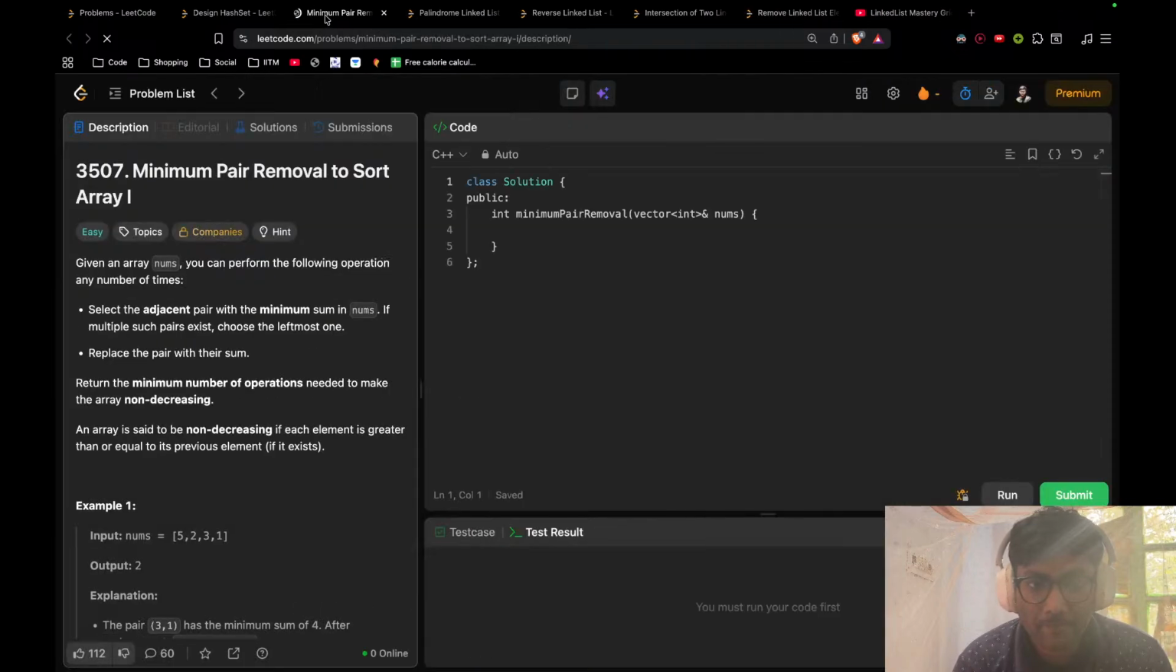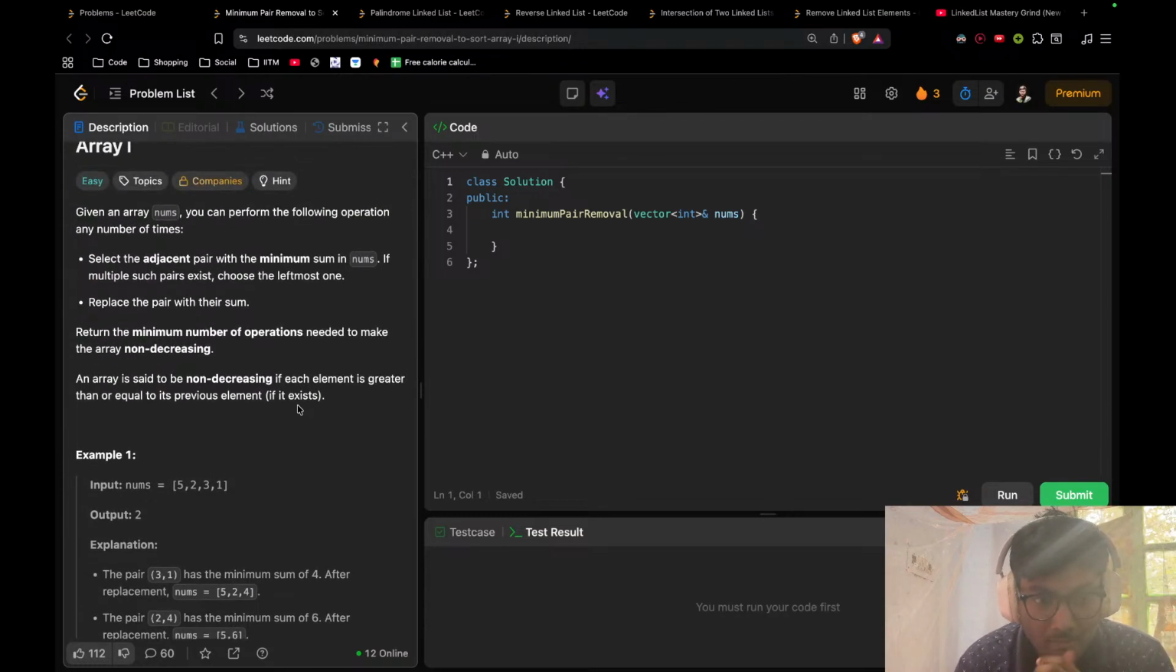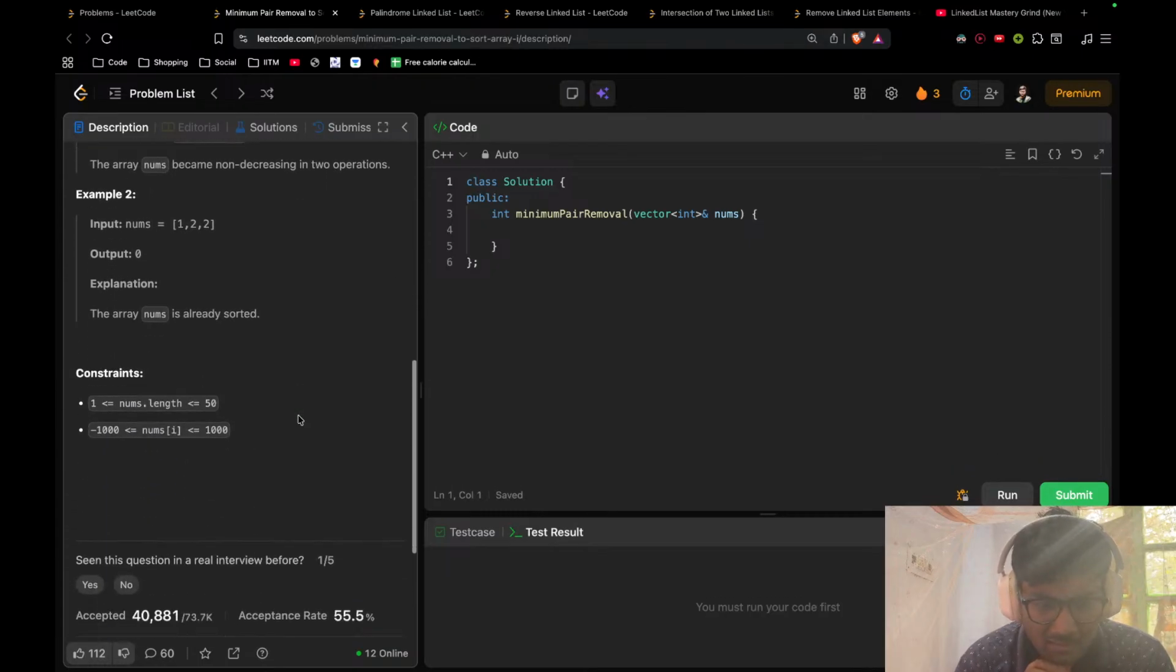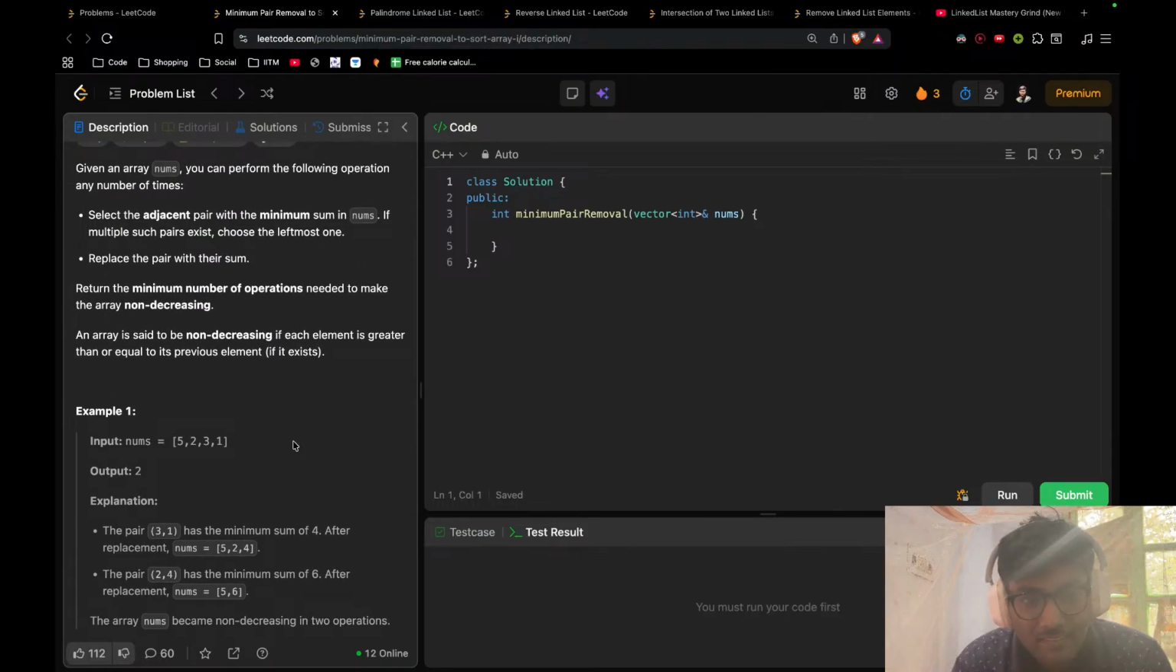3507. It says minimum pair removal to sort the array. Okay, we are given an array. I don't see any use of linked list, but okay. And I can perform the following operation any number of times. Select an adjacent pair with the minimum sum in nums, and choose the leftmost one. Replace the pair with their sum. Return the minimum operations required to make the array non-decreasing. Basically increasing, you can say that.